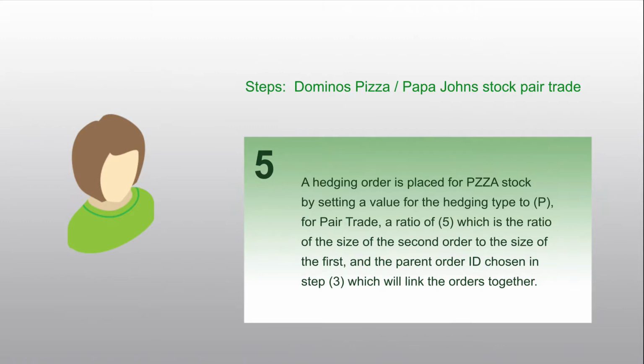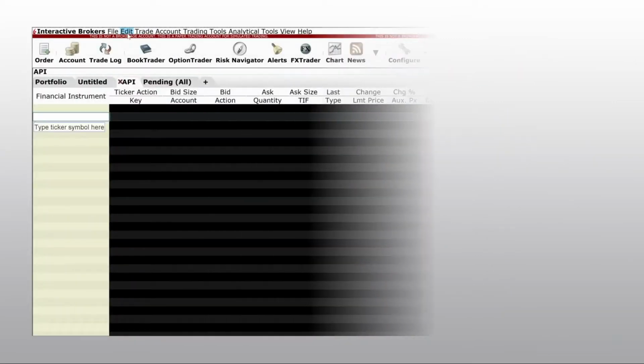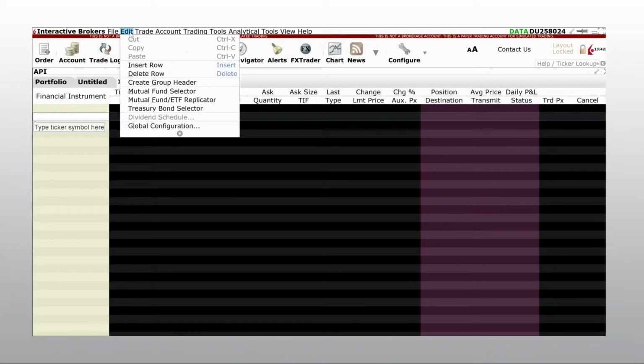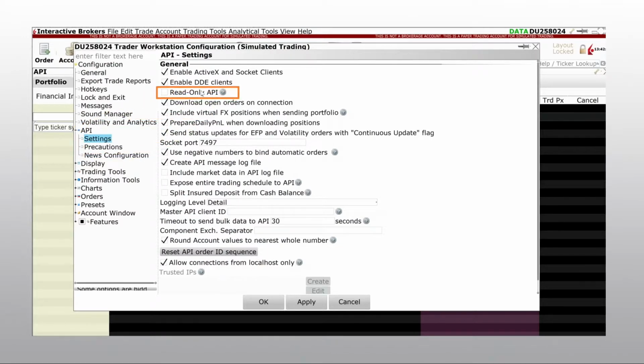In general, when placing orders from the API, there are two different types of settings which might prevent a valid order from being placed. So in Trader Workstation, to get to the global configuration menu from the classic view, you'd go under Edit and choose Global Configuration. And then there's a section for API, which we'll expand to find the settings. The first setting is read-only API, which is checked by default. I've already unchecked it here, and that will block any order from an API program. So to place an order, this has to be unchecked.